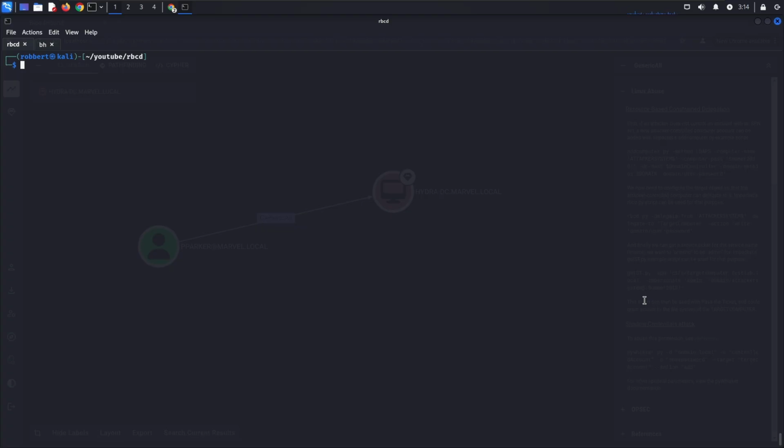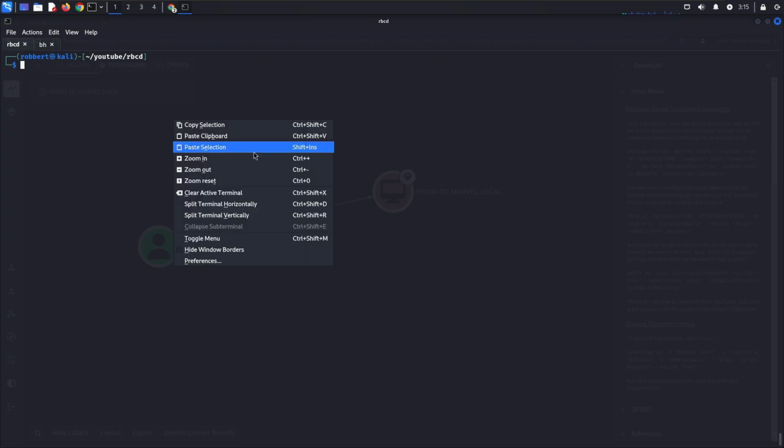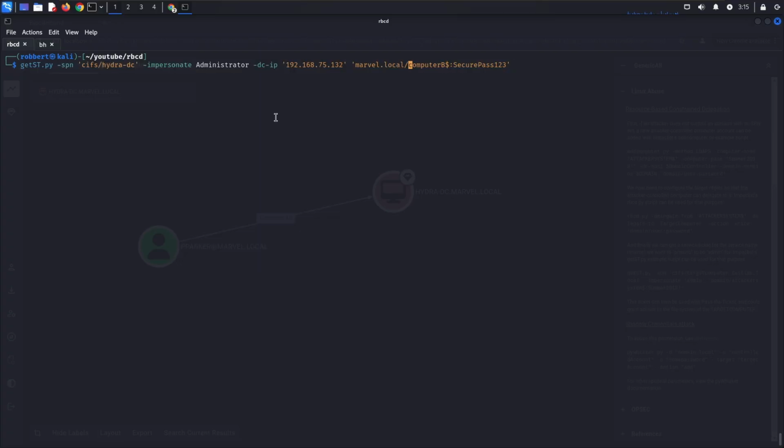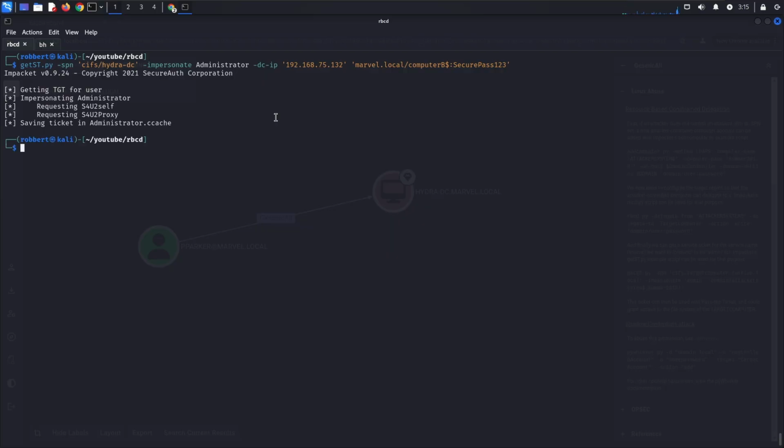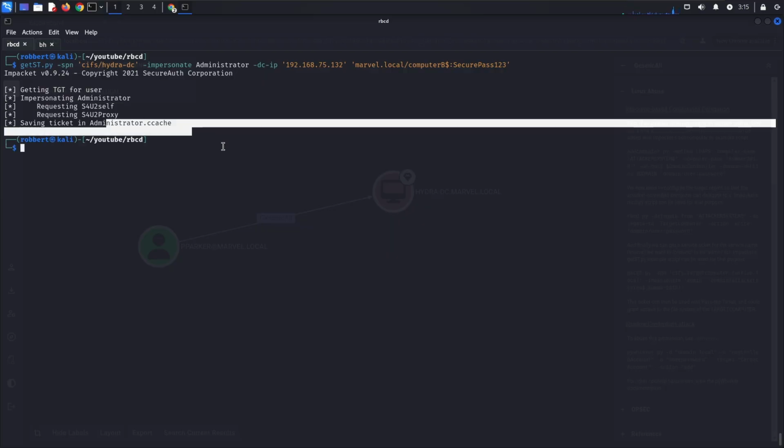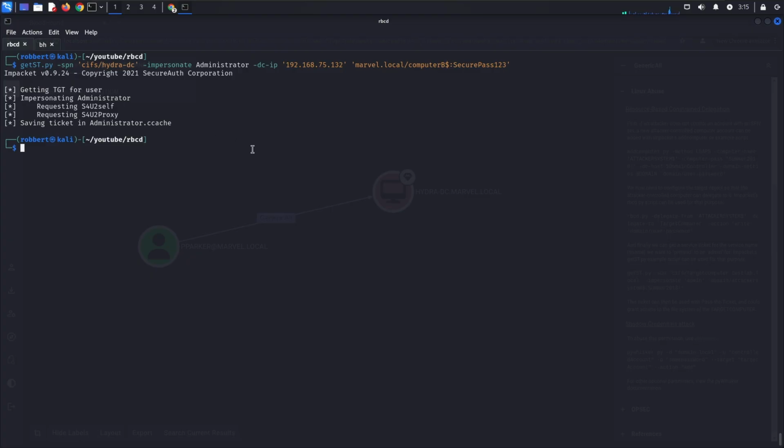Alright, now let's move on to step 3, where we impersonate the domain administrator using computer B's account to get the Kerberos ticket and then authenticate to the domain controller. So let me just copy the command. Here we specify the SPN of our domain controller, which is hide.dc. We impersonate the administrator user, specify the domain IP, and our computer B's credentials. Let's go ahead and do that. Here we go, we got a ticket for administrator and saved it to the ccache.